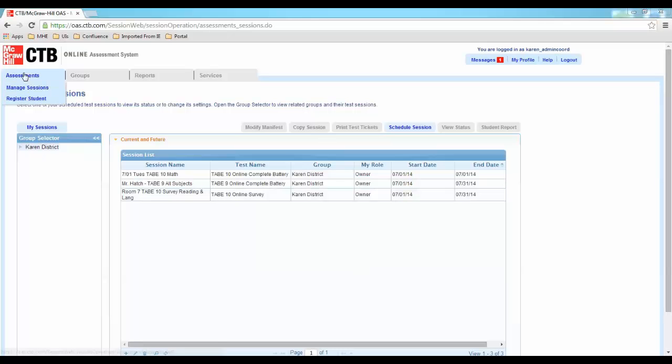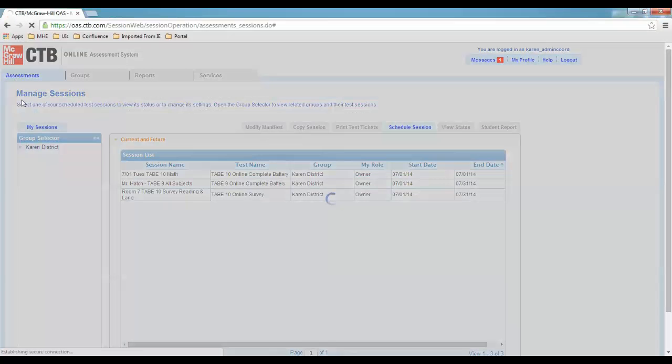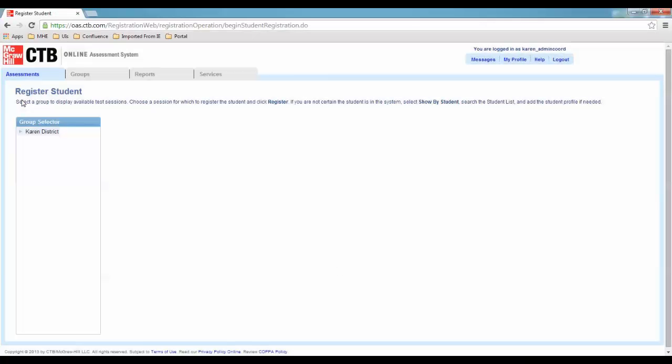I'm going to go into the Assessments tab on the top left of the screen. Then I'm going to click on Register Student. Alright, I'm currently logged in as an administrative coordinator in a relatively simple account. So you may see more sites and subgroups in your own account than you do here, or you may see fewer. Anyway, you can see that I have a district and a school and a number of classes underneath it.